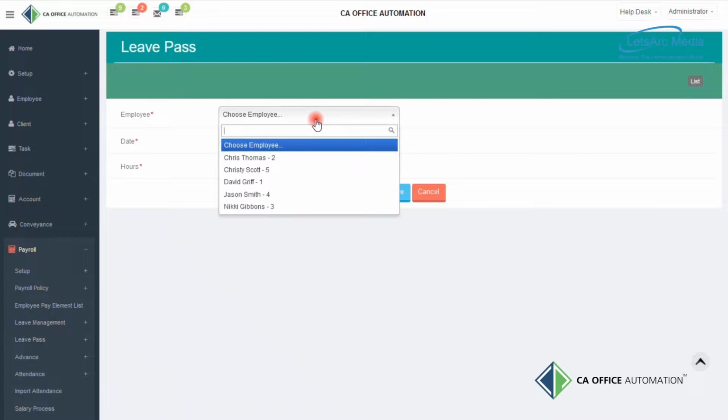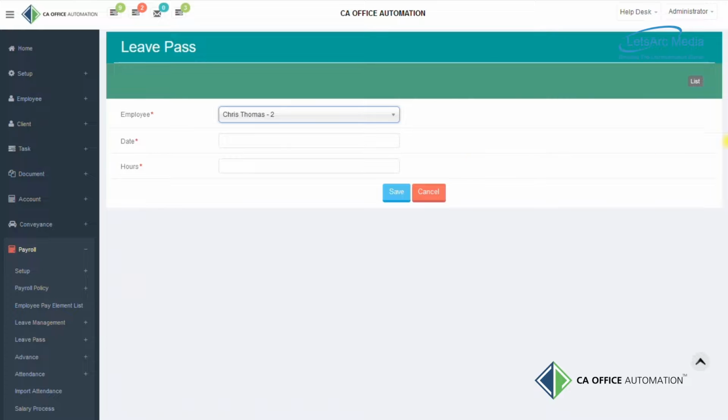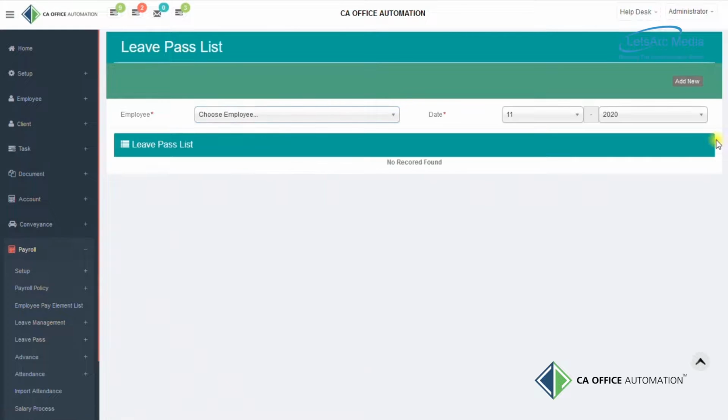Under Leave Pass, using Add Leave Pass, you can add a leave pass for an employee, and the list of such leave passes can be seen under Leave Pass List. This can help when an employee wants to leave for like 2 hours, which you can manage here under predefined rules.